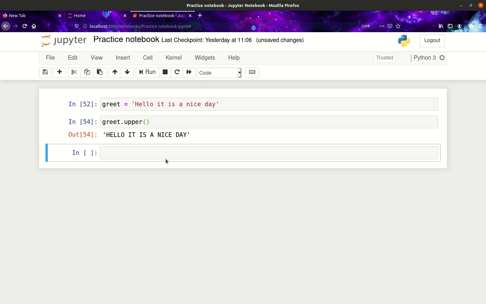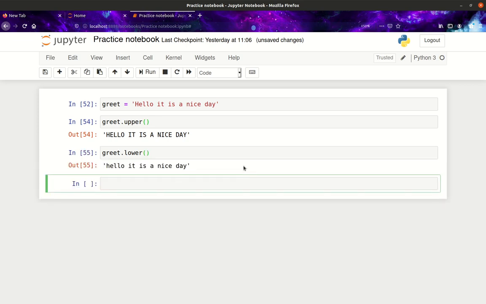And now you can do the opposite as well. So all I need to do is greet dot lower, autocomplete for me, greet dot lower, and then we can enter that. Hello, it is a nice day, without our capital H. Now there is also another method, and it is similar to upper, except it just capitalizes the first letter.